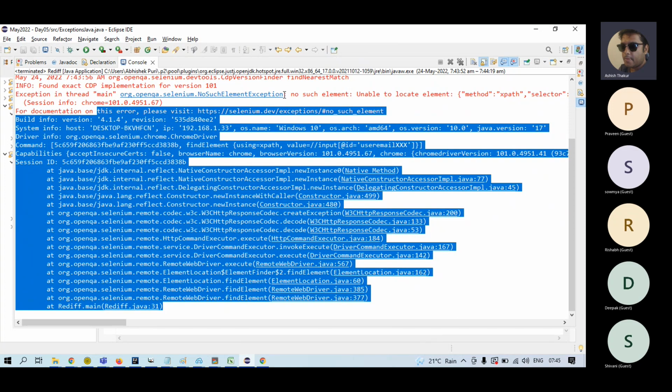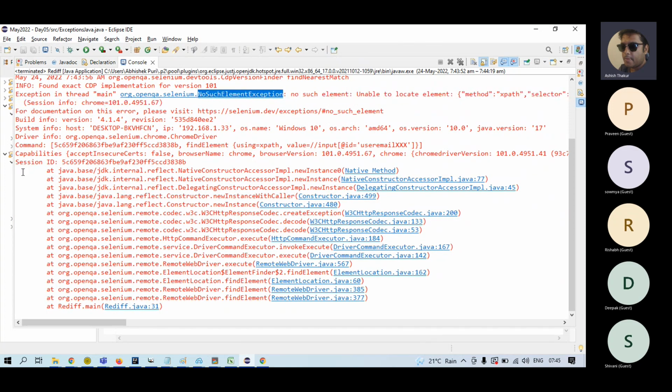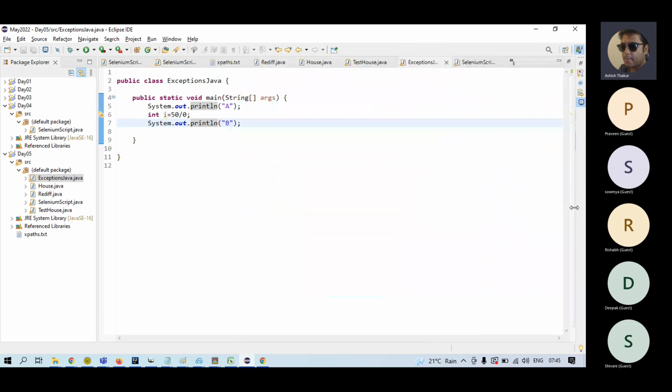All right, and in Selenium, there are different exceptions, like no such element, or element not interactable exception. There are different exceptions. We will look into those, right?